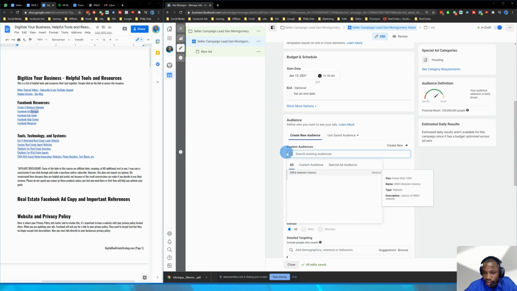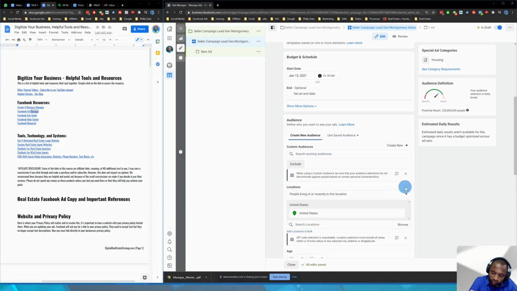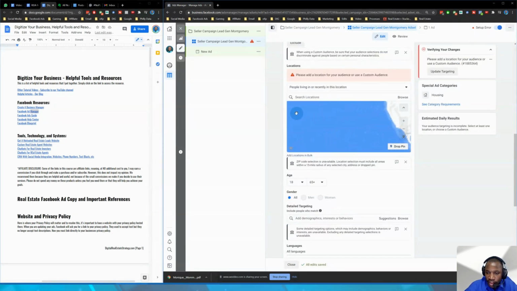Let's see. So I have some existing audiences where I created this before, and I can exclude them or include them. It's dependent upon what you need to do. I want to leave that alone for now. I'm going to modify this. So this is the locations, and with real estate, we're only allowed to target a 15-mile radius when we change the location, which I don't need. I want to target an entire county.